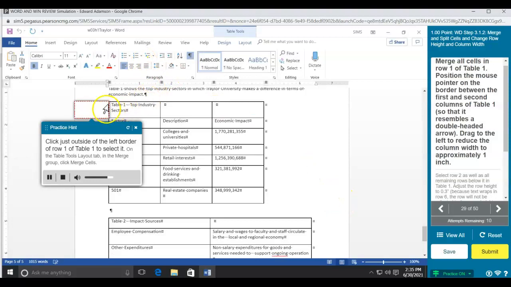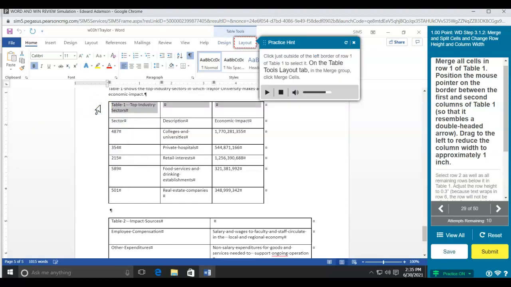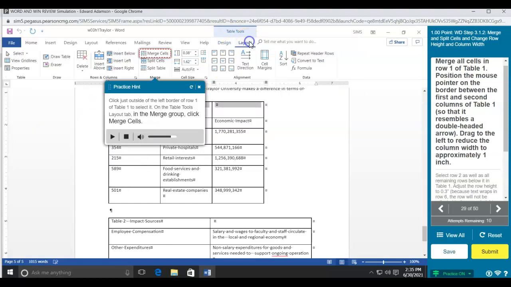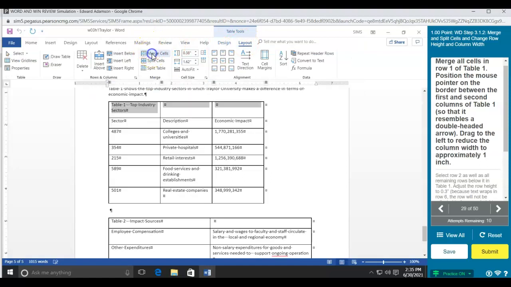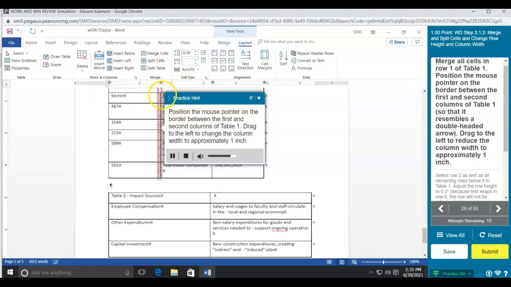Click just outside of the left border of row 1 of Table 1 to select it. Position the mouse pointer on the border between the first and second columns of Table 1, and drag to the left to change the column width to approximately 1 inch.